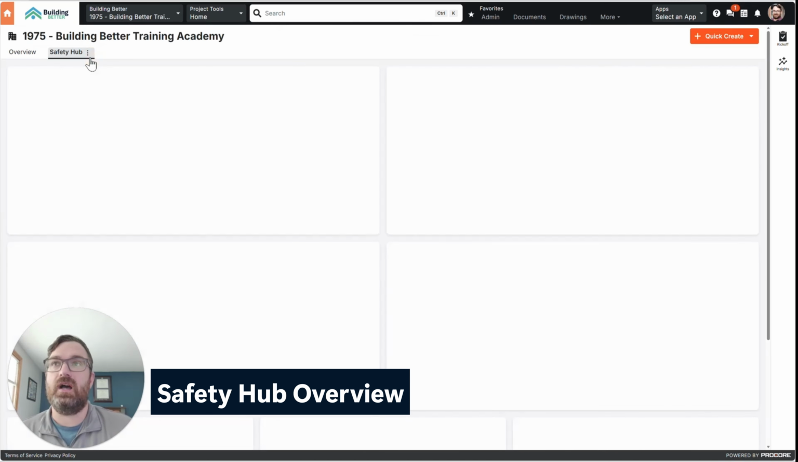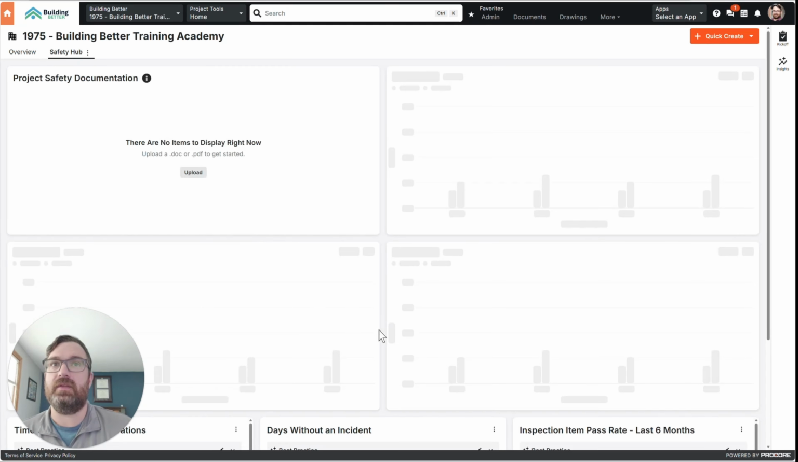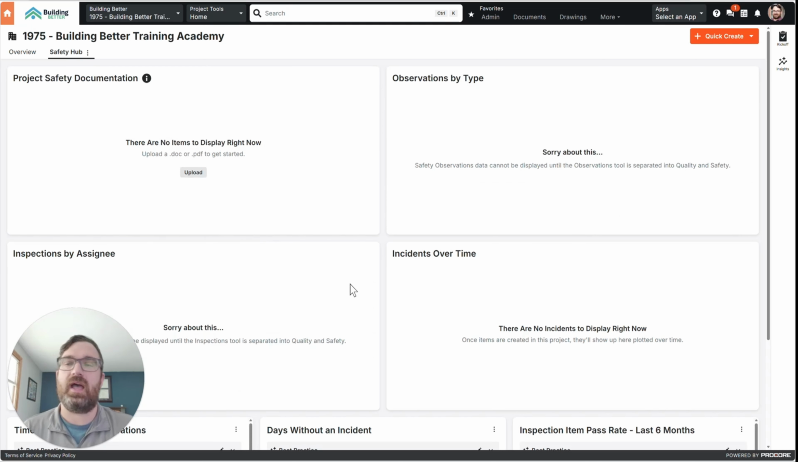There is a safety hub. People are working on setting up that and having that available. Here you can upload your safety documentation. I talked about that in a Procore Explorer video, but we can get this kind of work organized.